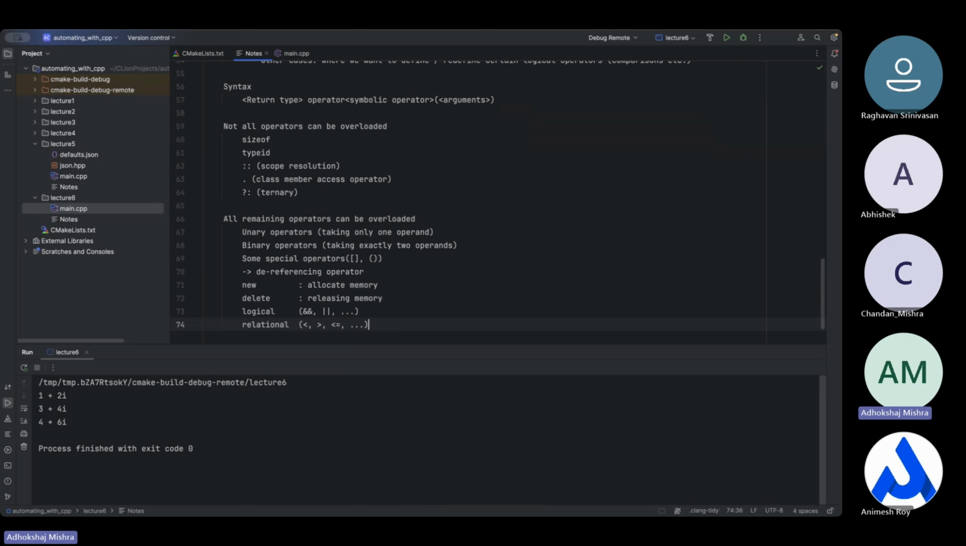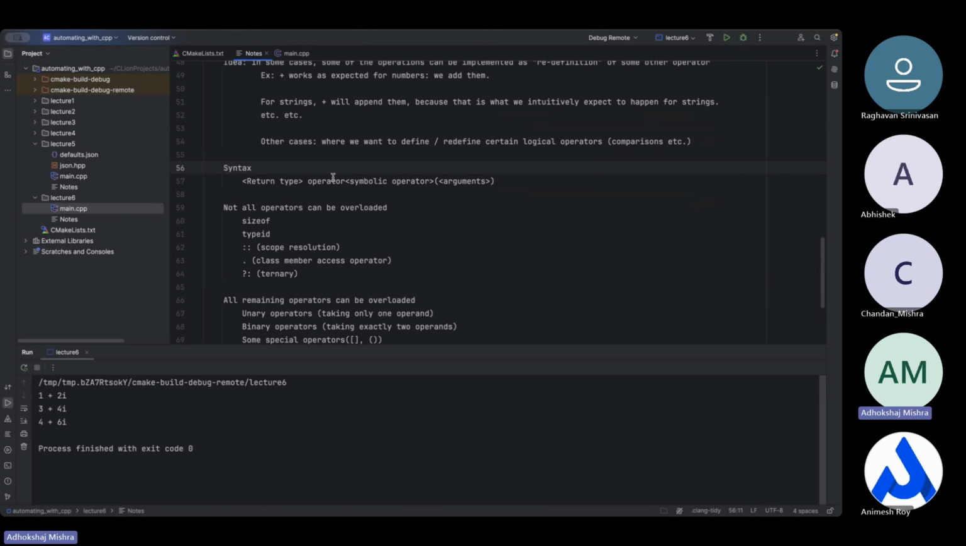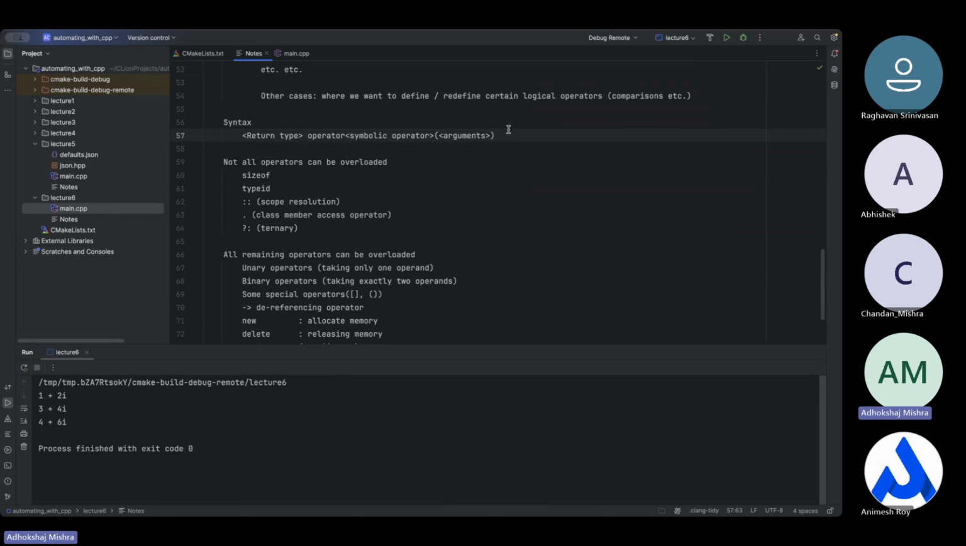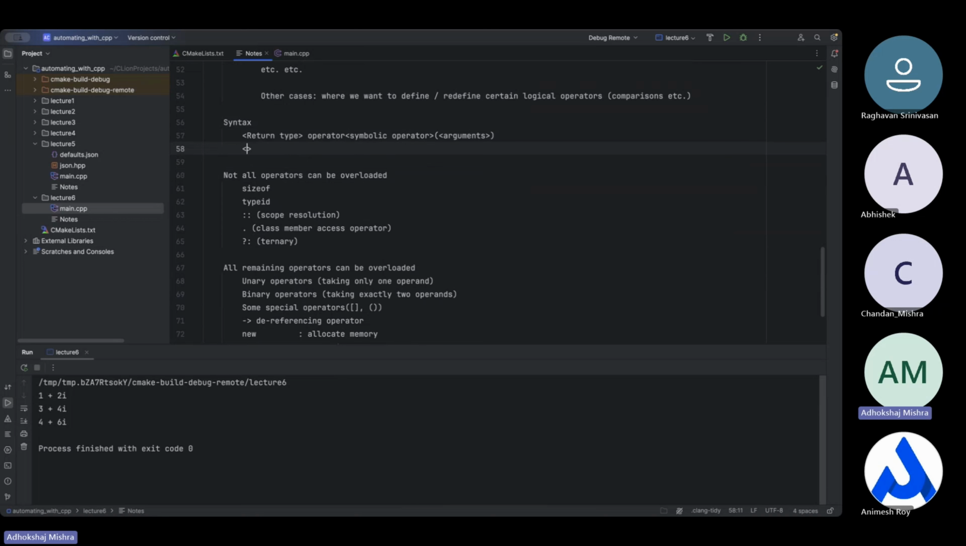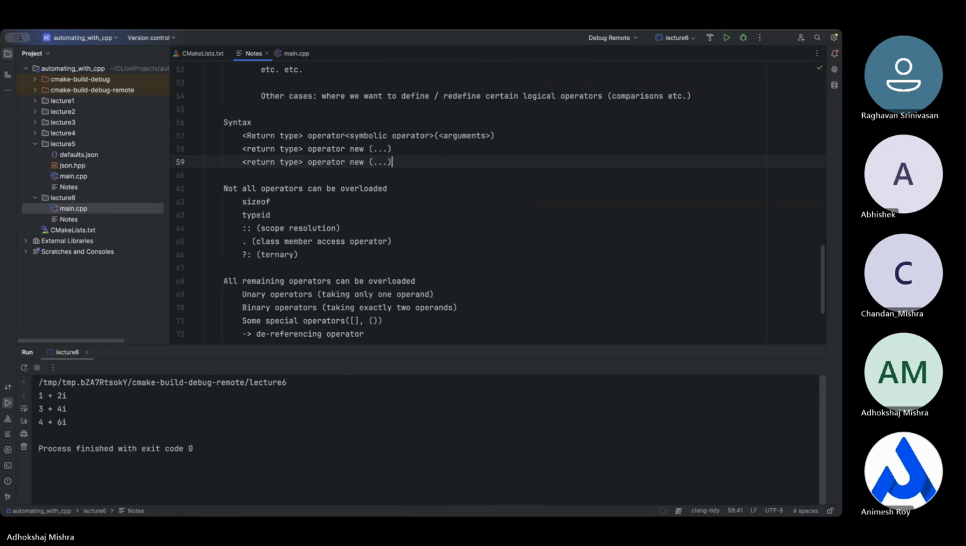Our new delete overloaded, just like this. Here you will put some return type, then operator new, and then some argument. Similarly, operator delete, some arguments. It is just the same syntax, just that you will have a space here. Again, it is doable. Doesn't mean you should be doing it.